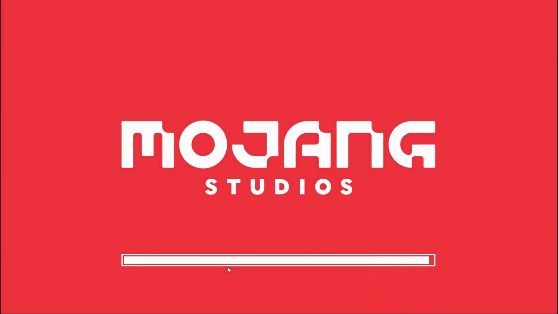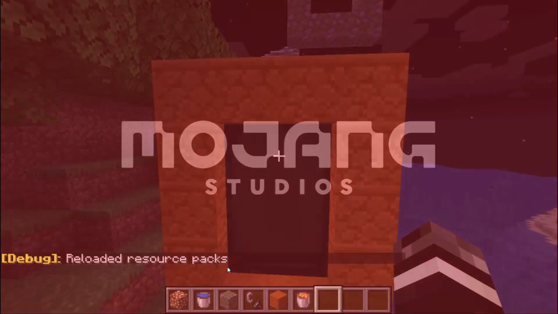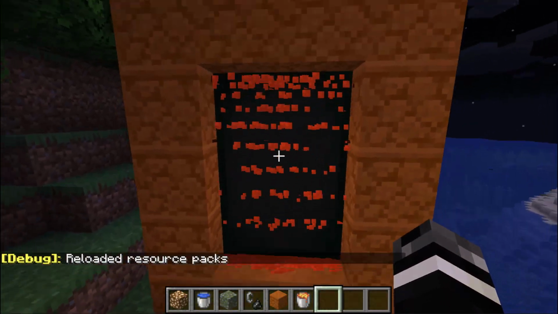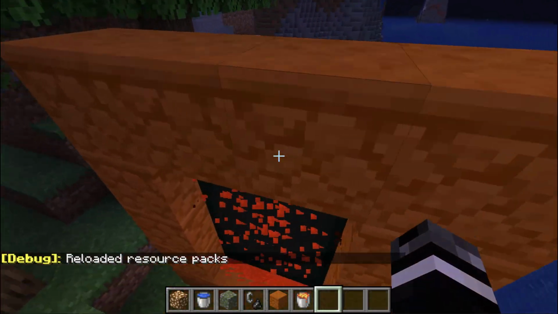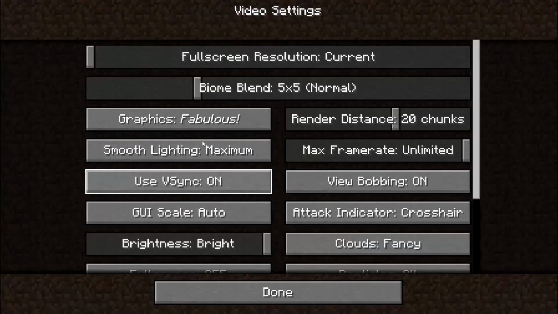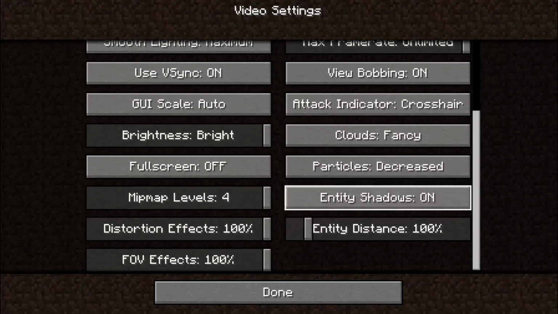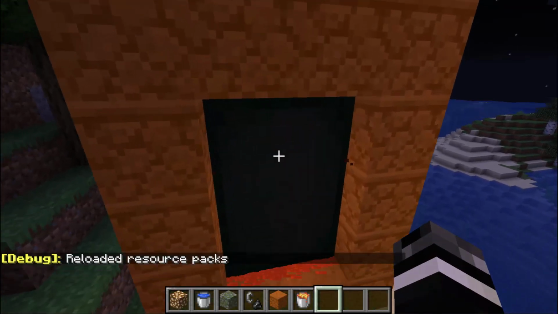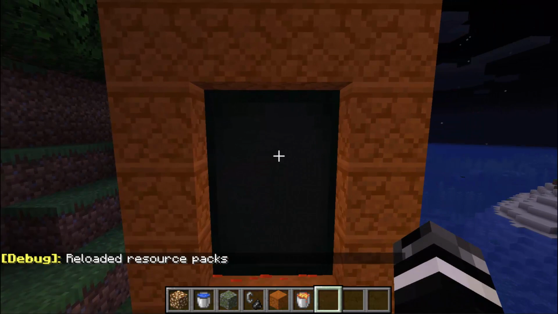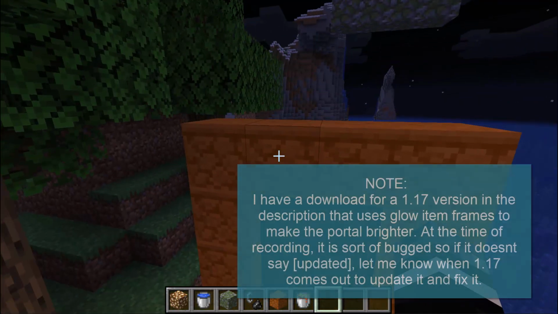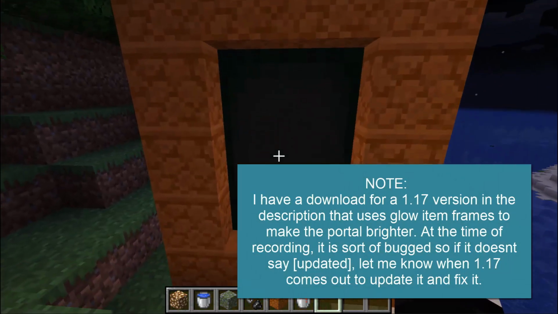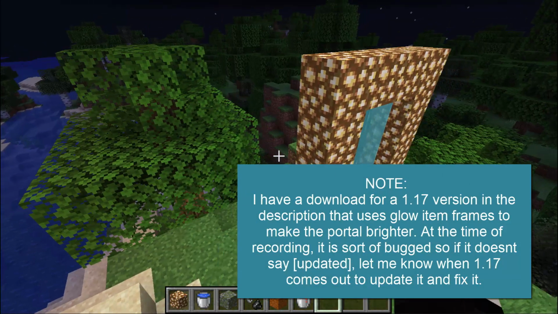So if I do F3T, it'll look a little different, but it is darkened, but it looks different here. It's just hard to see because of the, let me turn, where is it? Particles minimal, so you don't see them. You can see it looks different from the others. That is your sea lantern, but it is dark. And the reason it's dark is because you have a block here with an item frame in it, and this can be fixed, and I want to fix it with a glow item frame.